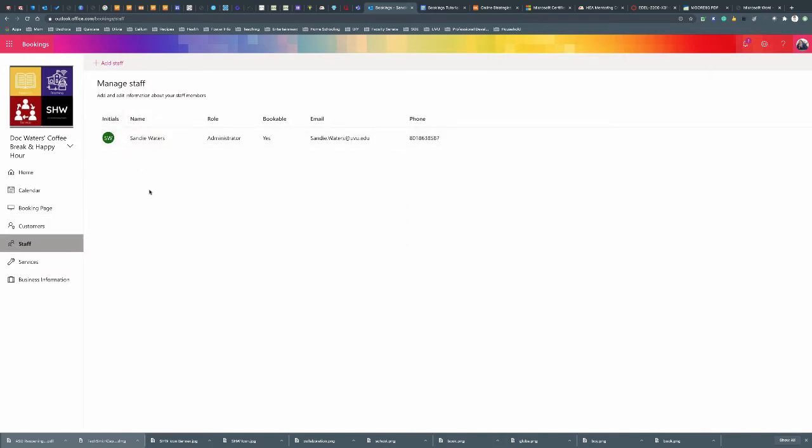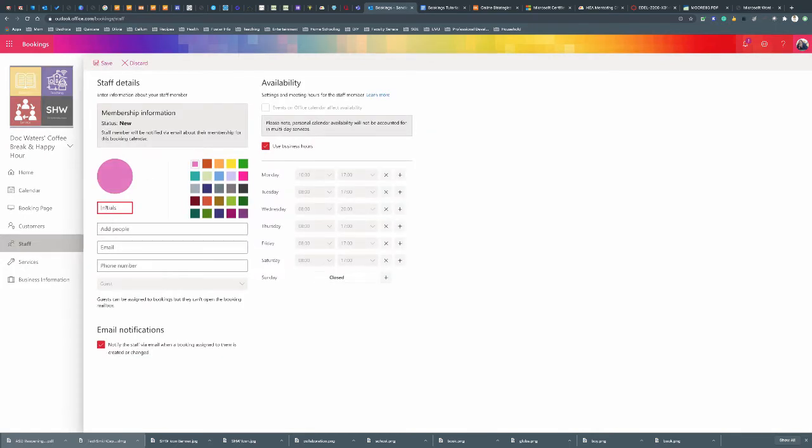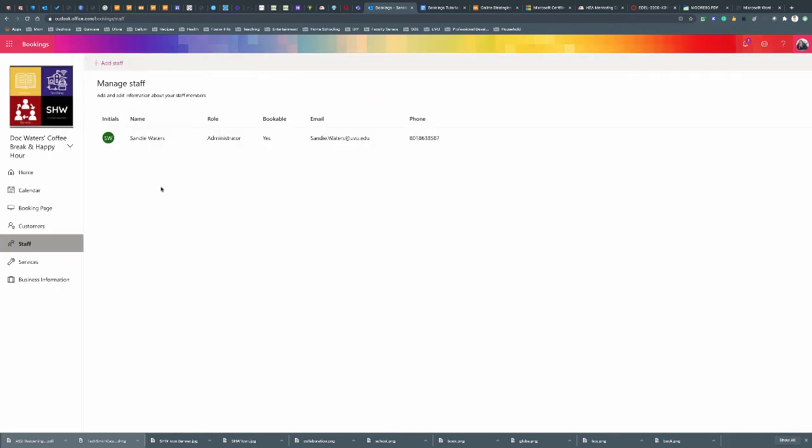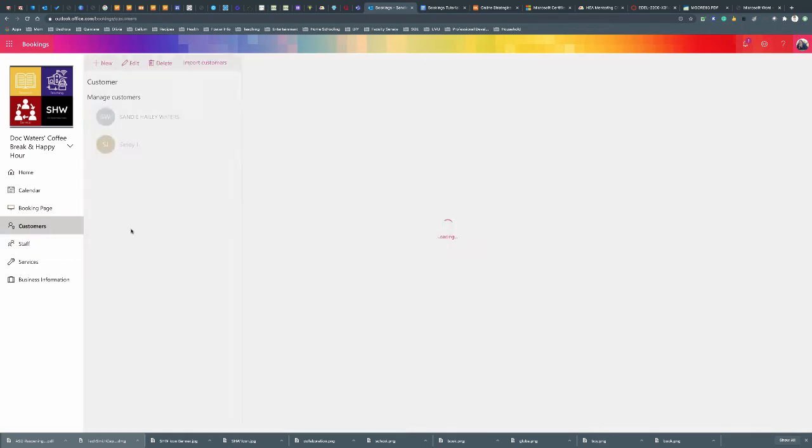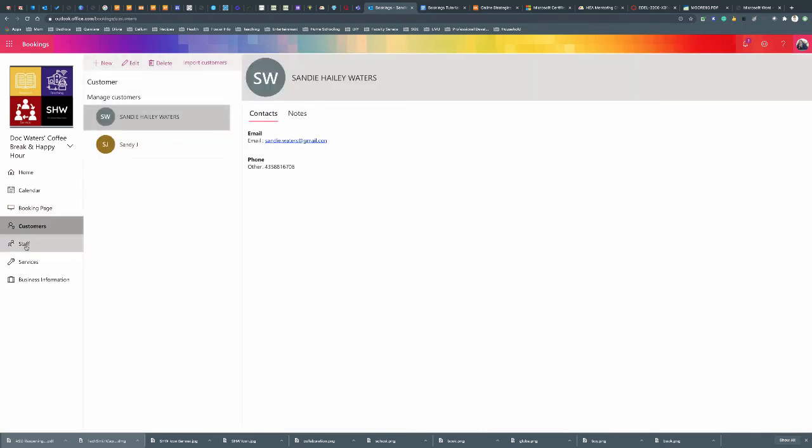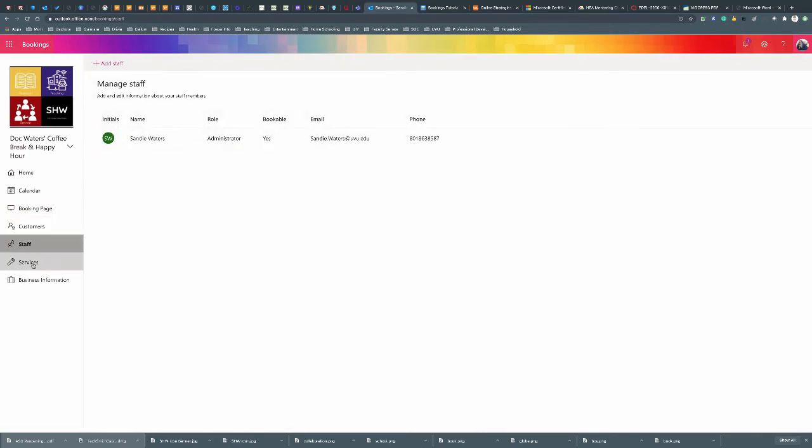Now, if I have a TA or a co-instructor, I can add another staff member and put their initials here, their name, their email, their phone number, and they can have their own business hours. And I can save that, and that allows me to have two people in this space for the staff names. Then under customers, we've already done that. Oh, we're on staff. There we go.